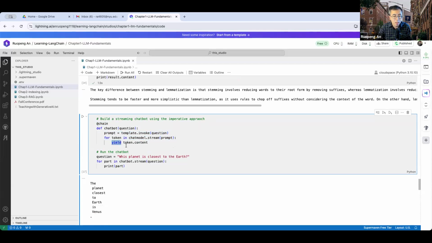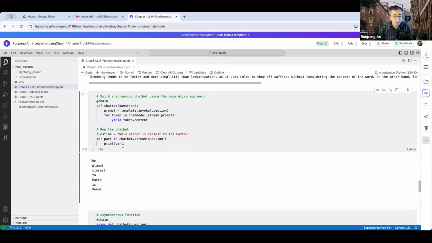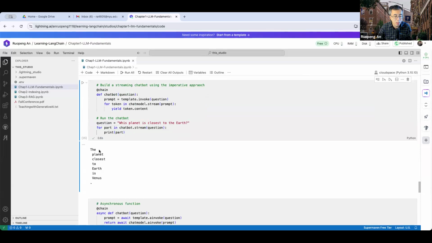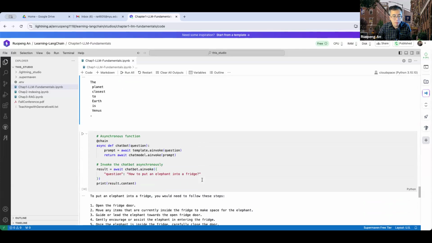Let's try out this streaming chatbot function. So I provide a question: which planet is closest to the Earth? And remember this time, again, you should use chatbot.stream to run this function, rather than just calling chatbot with the question. So if we run this, well, it printed out the output one by one. The planet closest to Earth is Venus, period.